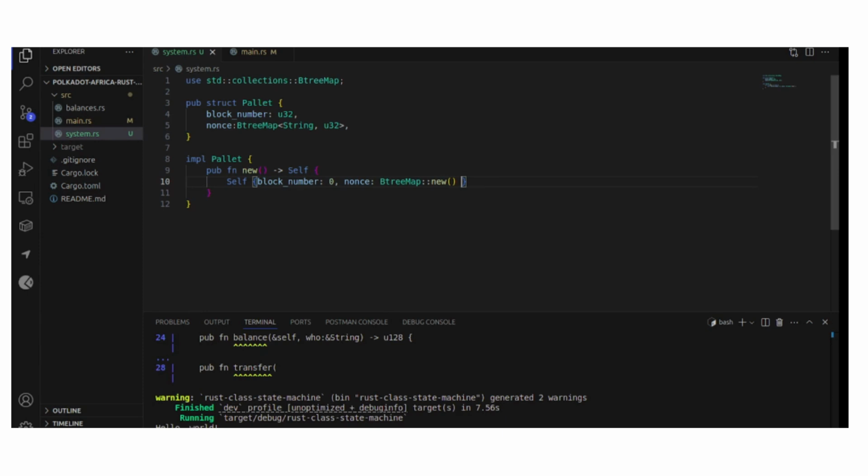Now, for us to make this system palette functional, it's currently not doing anything. So let's add some functions to it. To make it functional, we want to do two things. The first thing is that whenever we are adding a transaction to our blockchain, our block number increases, and then we can also get the block number of that block whenever we have a new transaction.